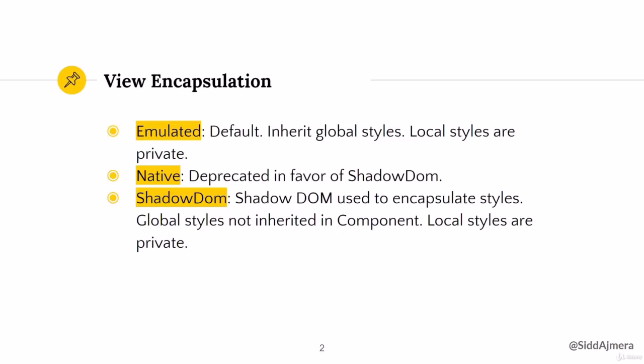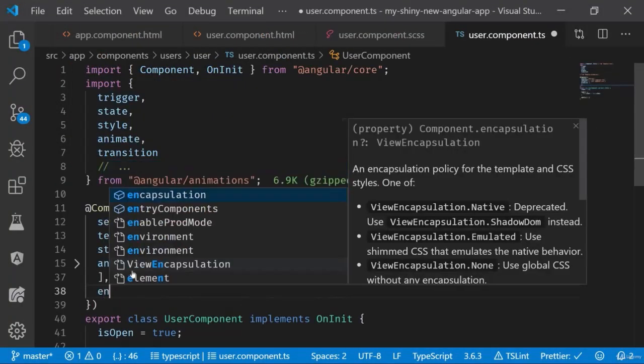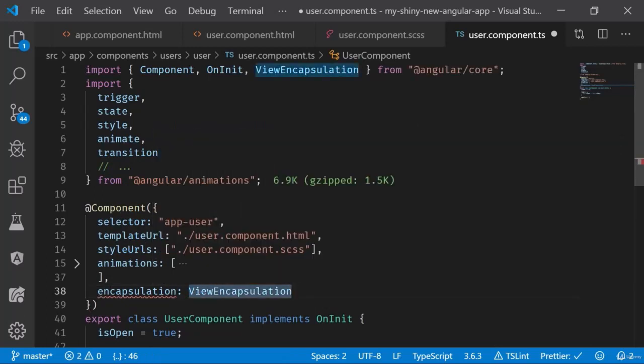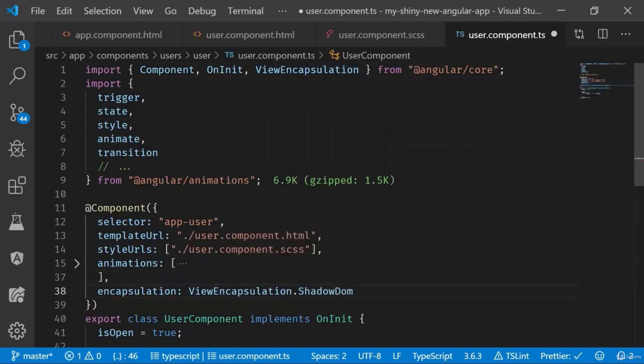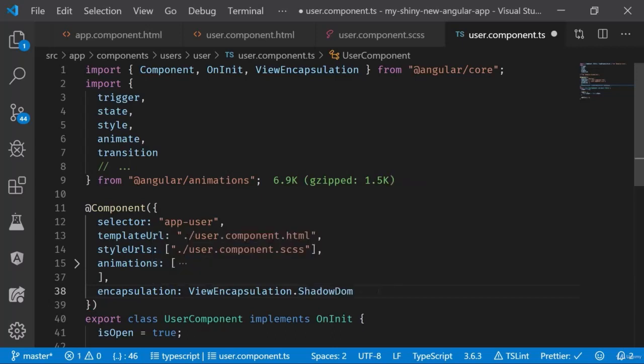So in order to use shadow DOM as the view encapsulation strategy, you can set the encapsulation property to view encapsulation. Now view encapsulation is an enum that you have to import from angular/core like this, and then we can set it to shadow DOM. If you have a look at the autocomplete, it also says that native has been deprecated since 6.1.0 in favor of shadow DOM. We'll use shadow DOM here.